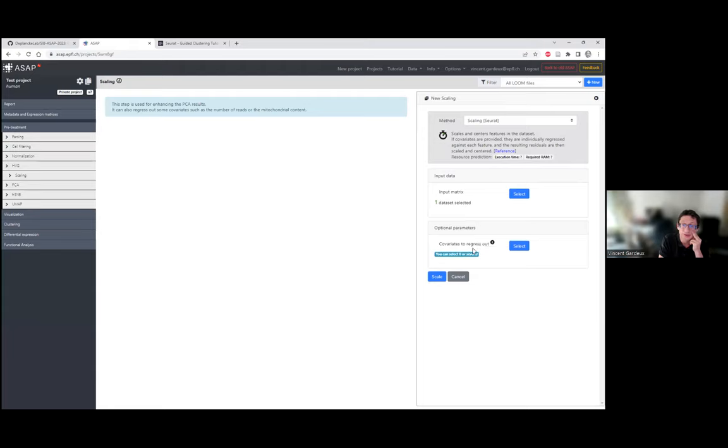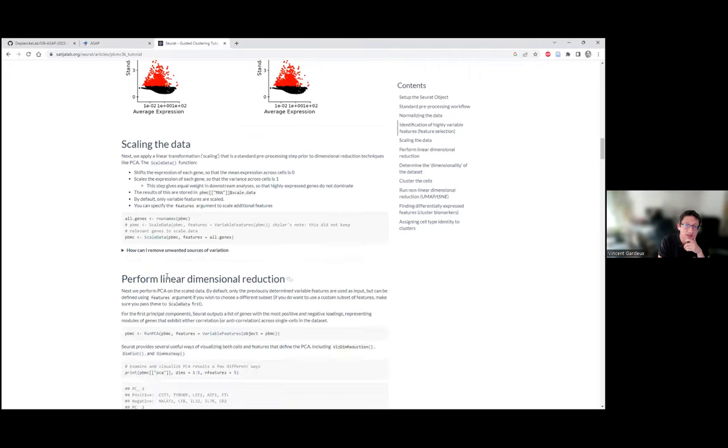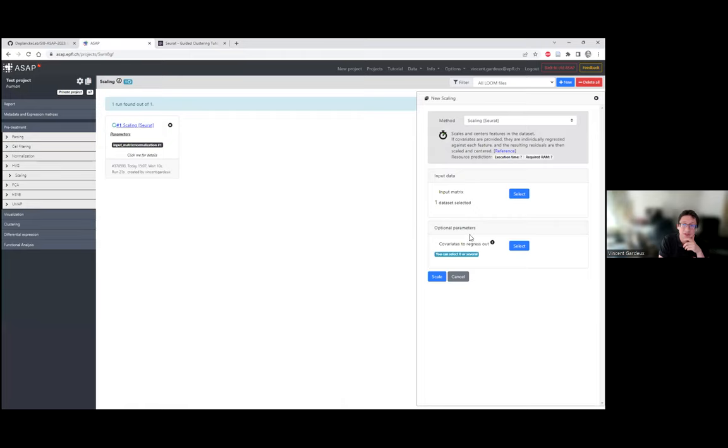And if you want, at this step, you can actually regress out some covariates. So let me first run it, and then I can explain while it's running. It's also described in the Seurat pipeline. If you have a source of variation that you want to remove, like percentage of mitochondrial RNA or batch effect or whatever, then that's something you can do here in Seurat, stating which variable you want to regress out, and this will be removed from your main signal. And this is also possible to do here.